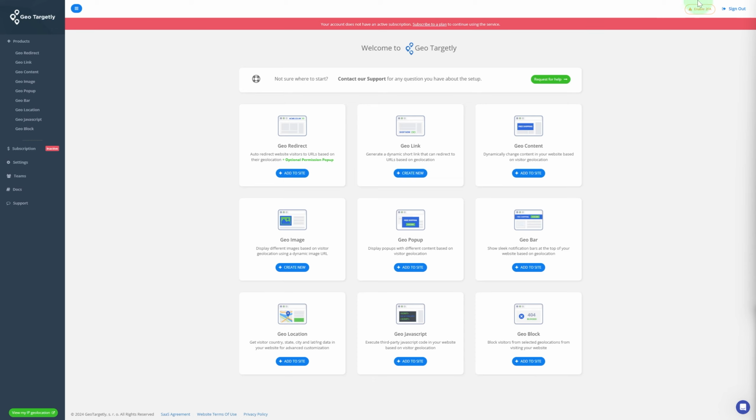Jumping onto the platform, from the dashboard you can directly add your geo redirect, so auto redirect website visitors to a URL based on their geolocation. So it is going to be totally customized according to your customers and your audience, from which exact location they are accessing your site. They will be automatically directed using this.